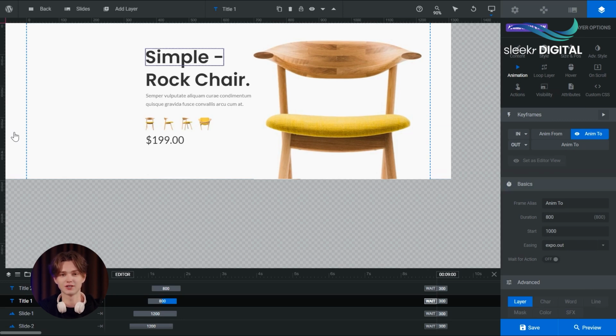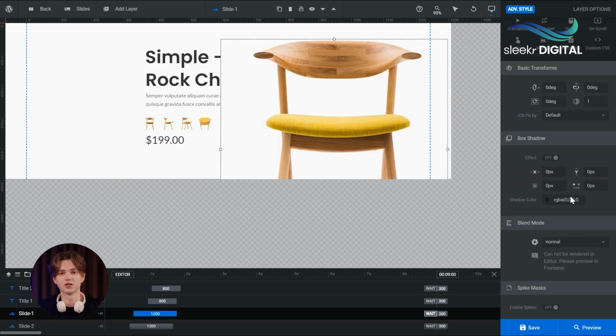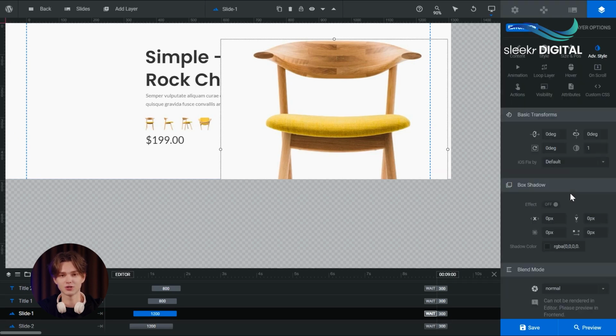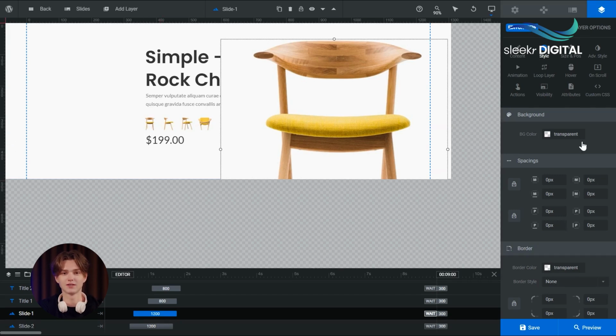Let's use this chair image as an example. First, select the chair image from the Layers Timeline. Then, go to the Style tab on the right. Under the shadows, adjust the blur and distance to add depth. Next, choose the border color and thickness that fits your design. Finally, scroll to the background and add a gradient. Play with the directions and colors to make it stand out. These changes give your layer more impact and a polished look.